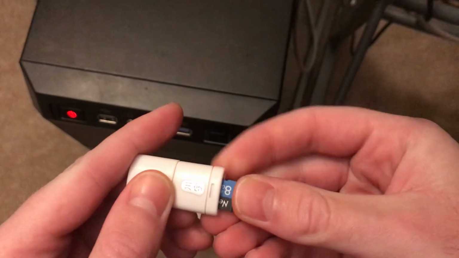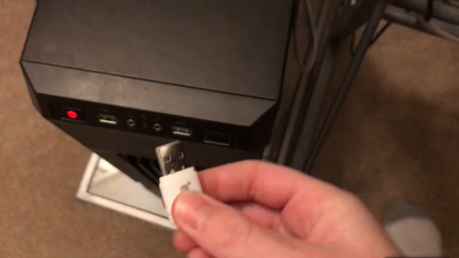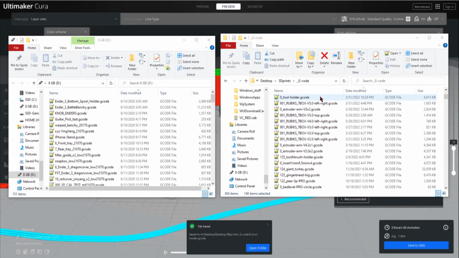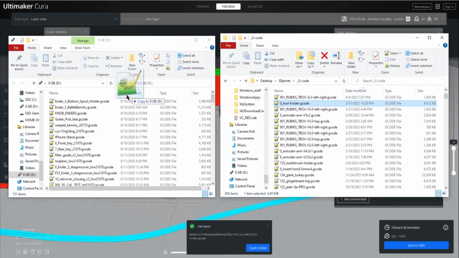Plug in the mini SD to USB drive so you can access the mini SD card files, and save the G-code there or drag it from your local file. Make sure the file is saved in the right drive.